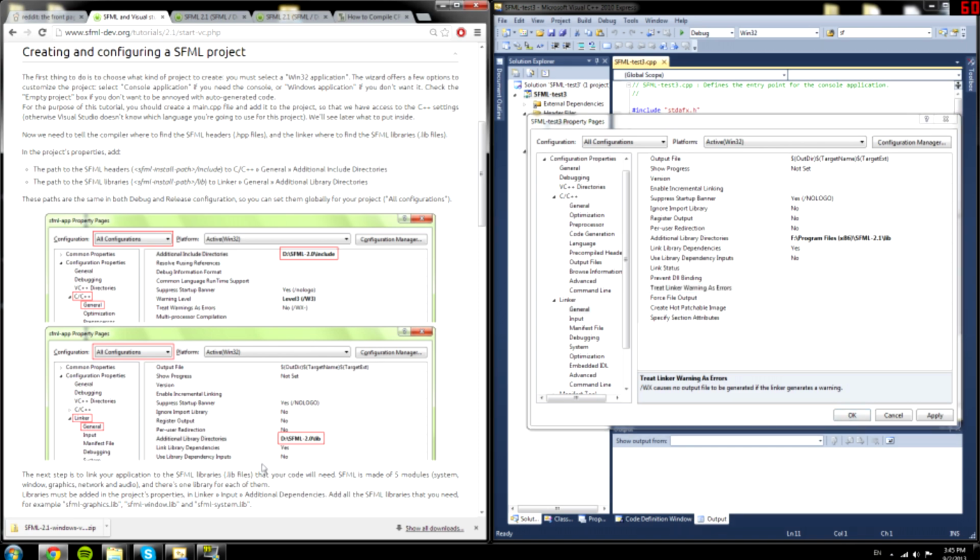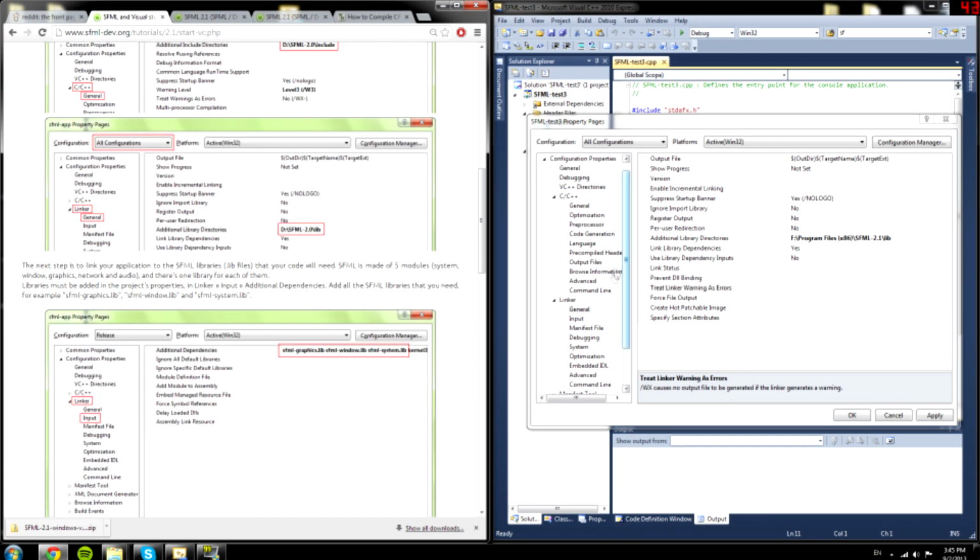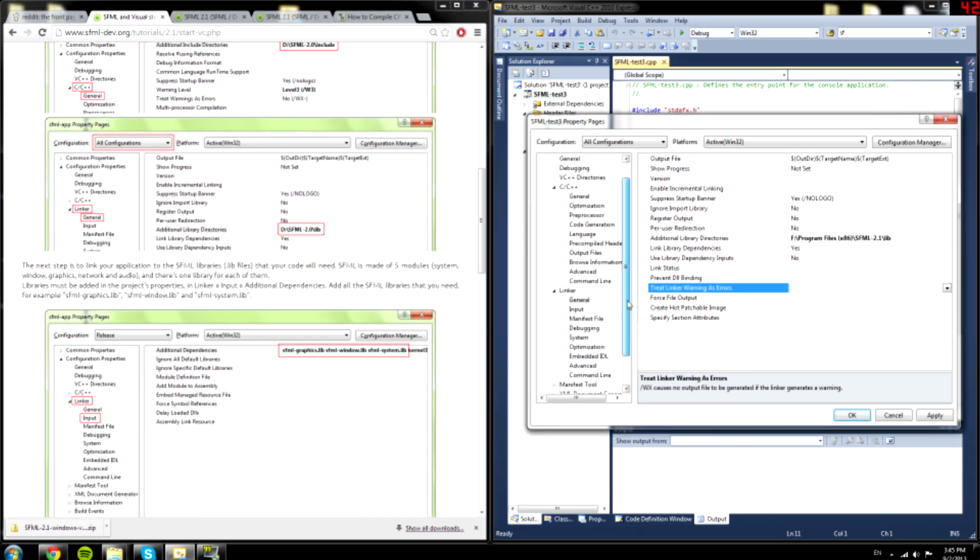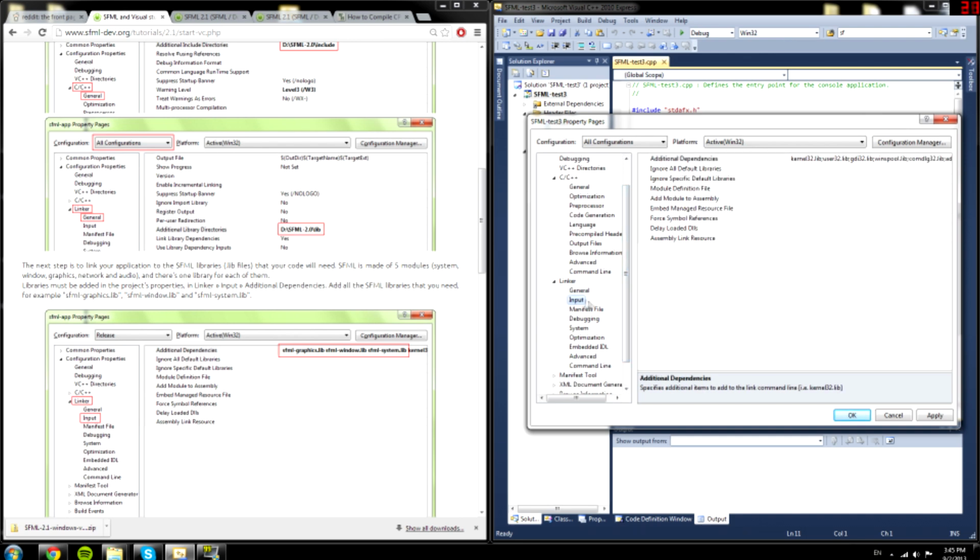Now you've got that part set up. The next part is a little bit more complicated. So you're in linker and you go to input. Now you no longer need to be on all configurations. You have to do two different things. So I will start off with the release.